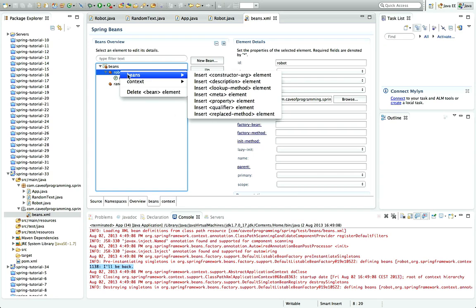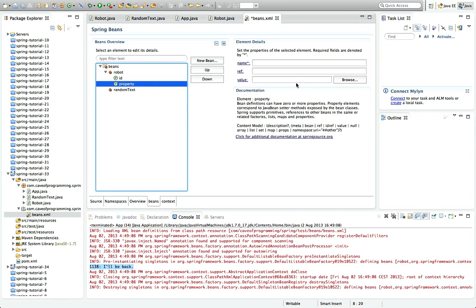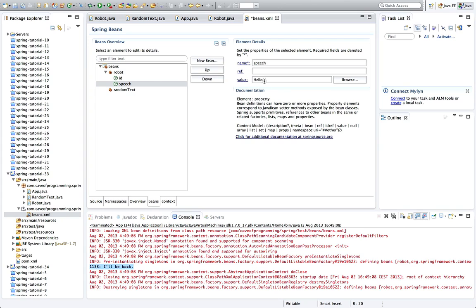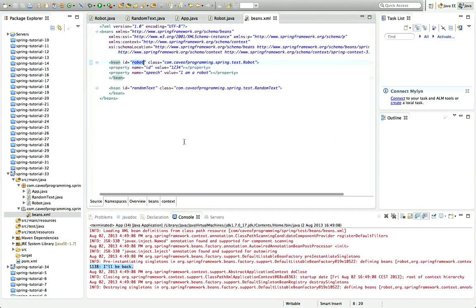So I'll right click again and go to beans, insert property on robot. And I want to set the property called speech. Let's take a look, what's the default? The default is hello. So I'm going to set it to I am a robot, just something different. And let's save that. So if we look at the source now and maybe format it, it doesn't seem to make any difference. I don't know why not. Okay, well, anyway, it's good.